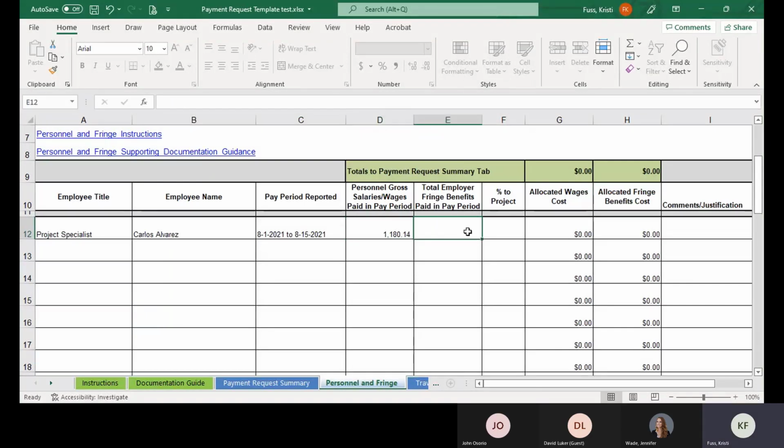And for that pay period, he got paid... and his total benefits, 8.66, and 100% to the project. So you can see 100% of the wages and the fringes went into the columns there.